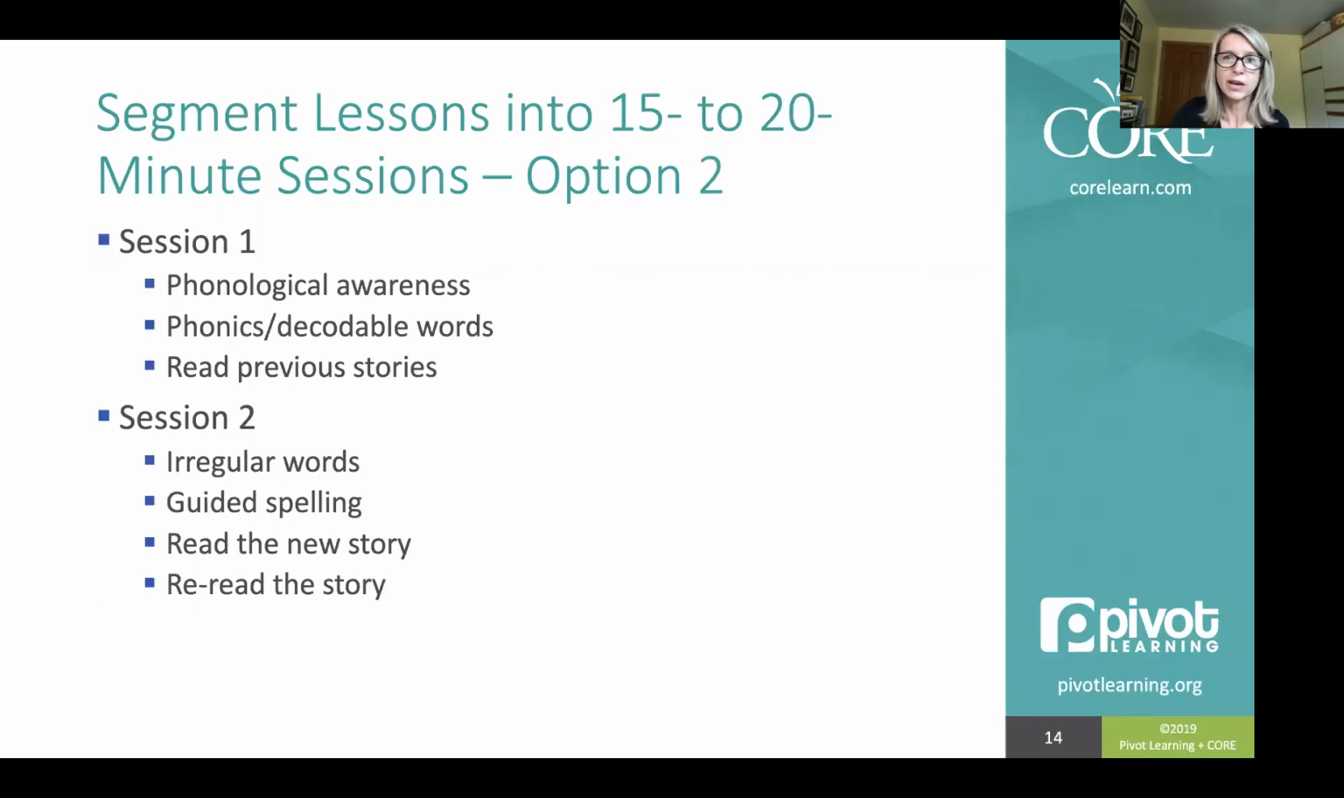A second way that you could segment your lesson would be by chunking it into 2 15-minute sessions. In the first session, you could focus on phonological awareness, your phonics and decodable words, and reading a previous story. Then in your second session, introduce and review your irregular words, work on guided spelling, and then focus on your new story along with the repeated reads of that new story.